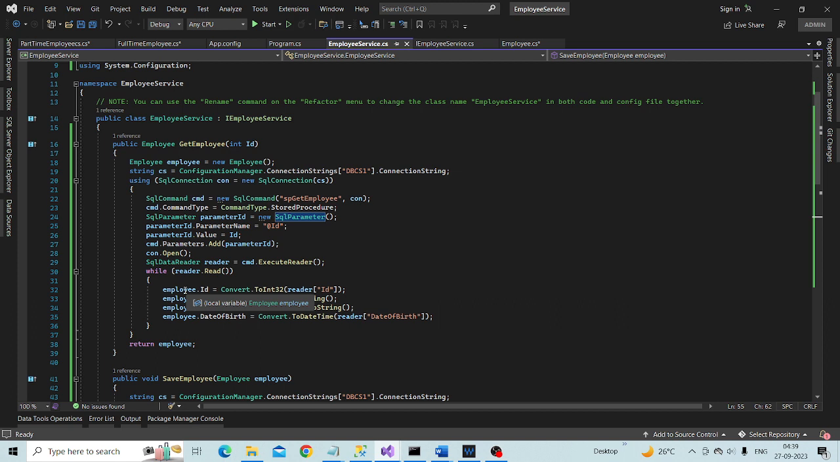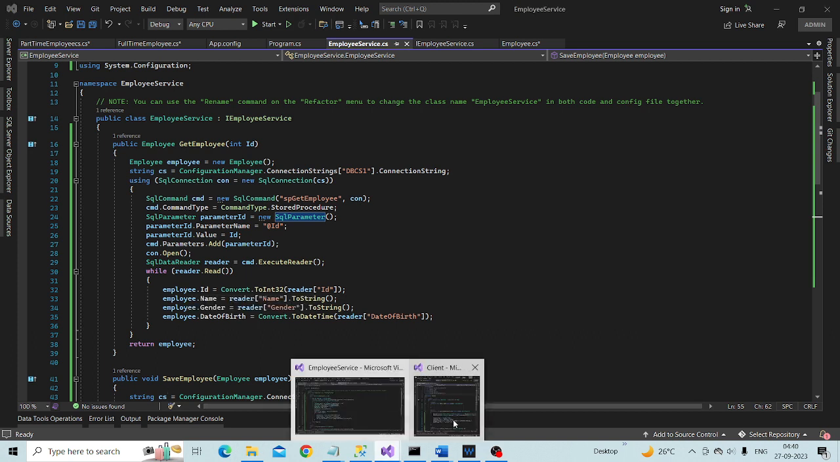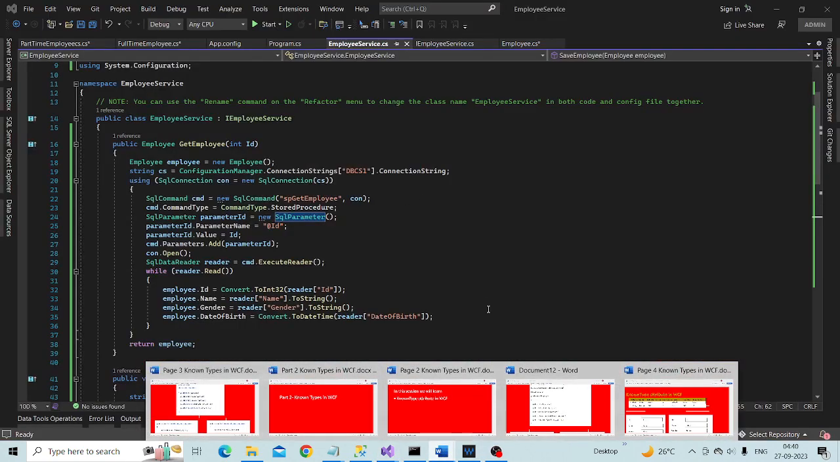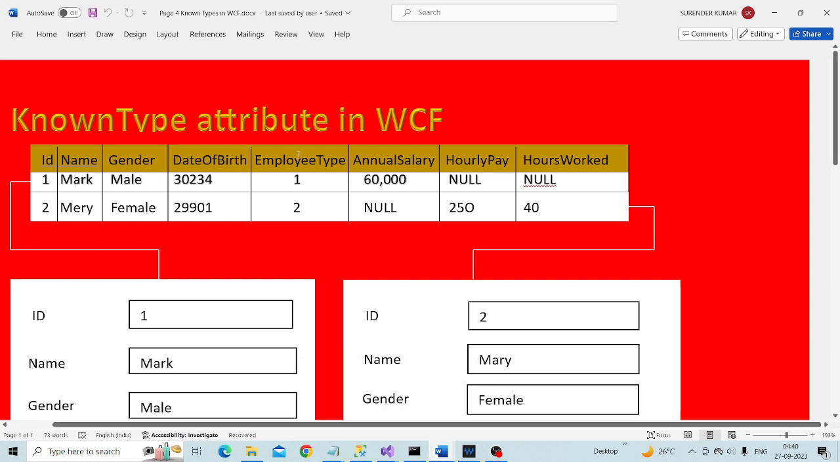Now, based on the type of the employee that we have within the database, we need to create that type of object and return that object back. So in the database, we are not going to have just an employee object. We will either have a full-time employee object or a part-time employee object. And how do we know whether a particular row corresponds to a full-time employee or a part-time employee? That depends on this employee type column.